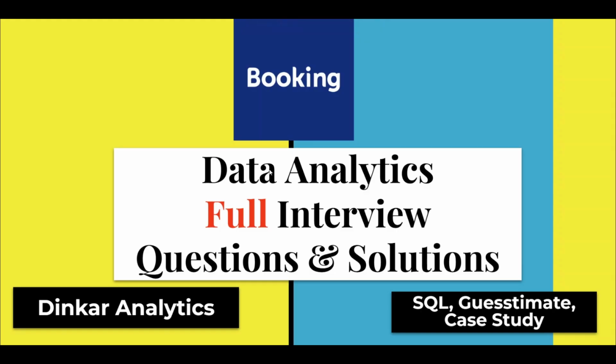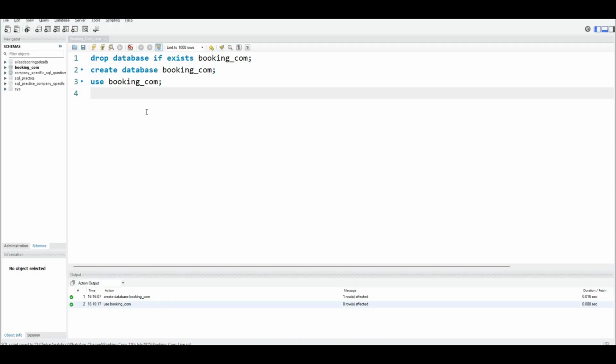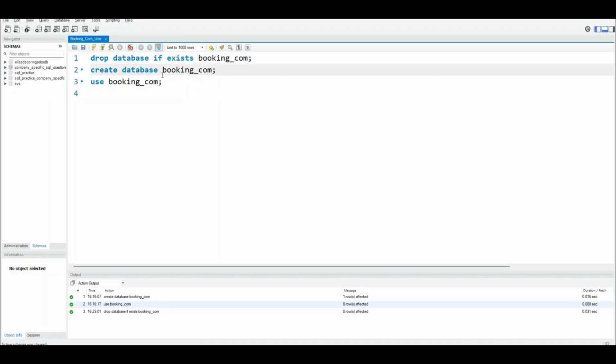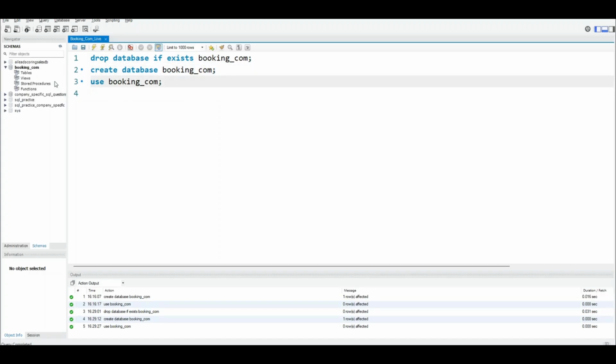Okay, so here we are, data analytics full interview questions and solutions. First, we are going to solve these four SQL questions. To do that, I am going to launch my SQL workbench. Okay, so I'm going to drop the booking.com database. Here you won't see any. I am going to create it now. So I have created it, say, use booking.com. So you will see tables, views, stored procs, and functions.